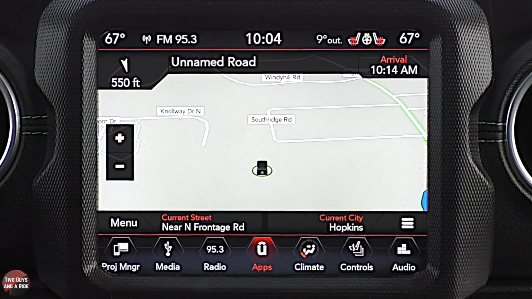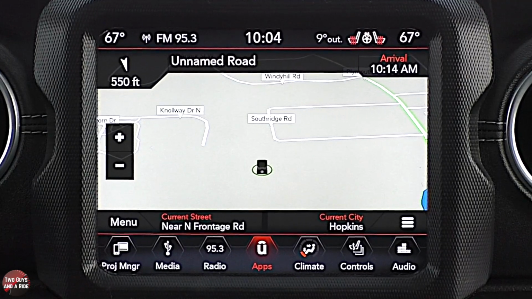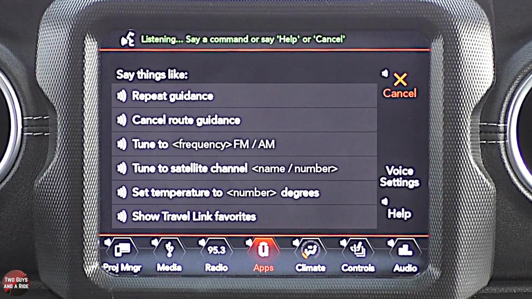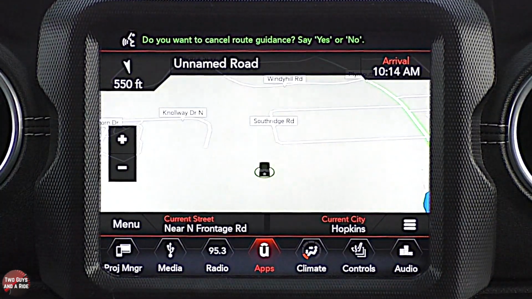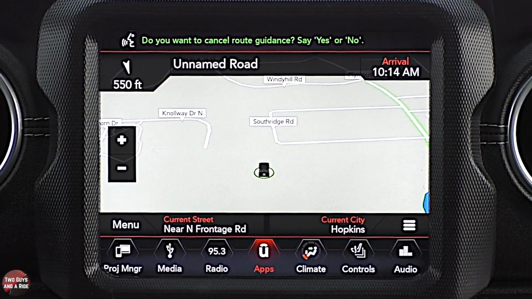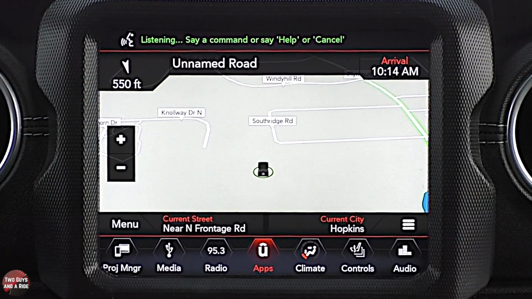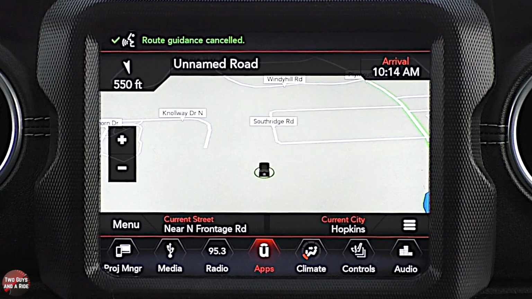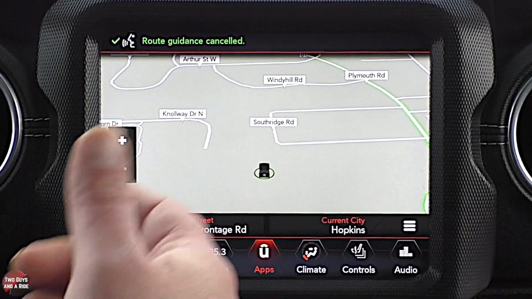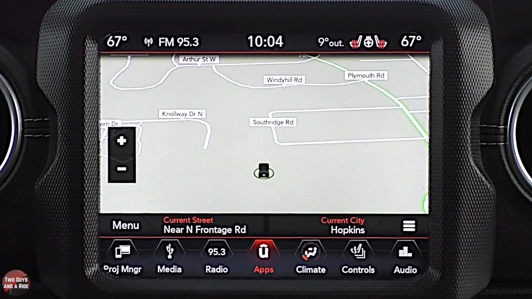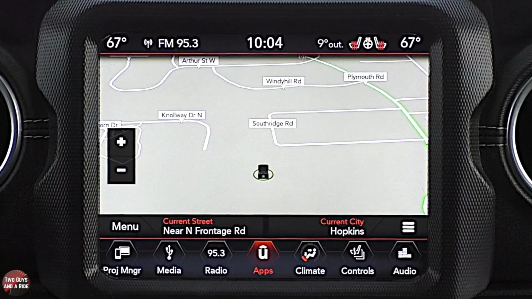Now, if I want to cancel, I'm going to push that voice command again. Cancel navigation. Do you really want to cancel the ongoing route guidance? Yes. Route guidance will be canceled. Okay, so you can see that, especially if you're driving, that voice command is so nice. So that's right on the steering wheel.